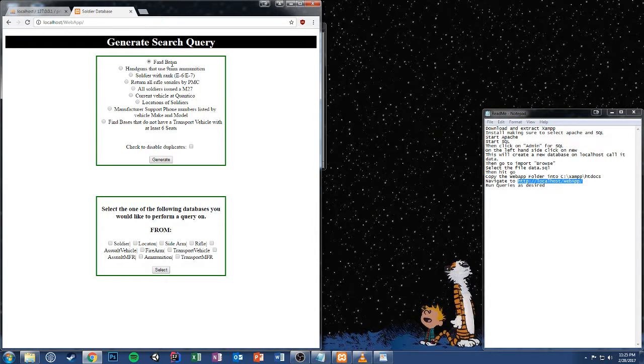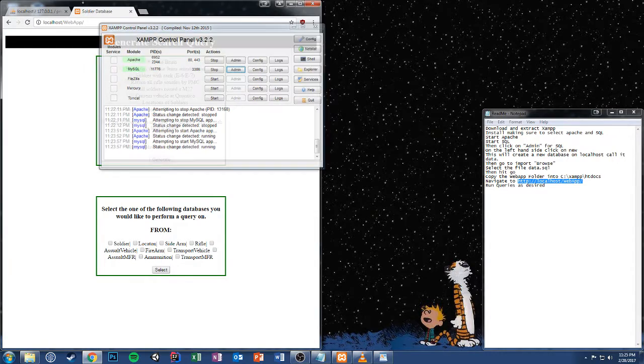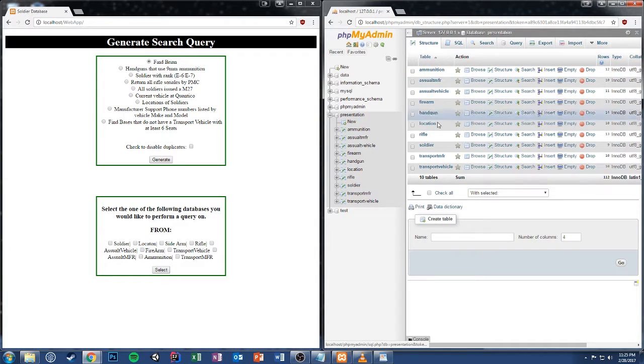Now, as you can see, we have a number of predefined queries available to run against the tables that we have. I will bring up our tables. As you can see, we have a number of different relations. The first one allows you to run a query against soldier simply to find anyone with the first name Brian.